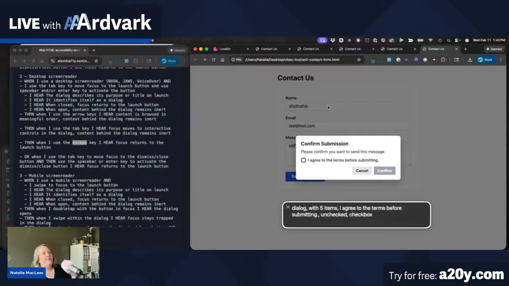Because again, it moved focus directly to that first checkbox, which for this case, I don't think is the best choice, because we have a title and a paragraph first that I think it would be more helpful to hear read first. It does identify itself as a dialogue. When it's closed, the focus does return to the launch button and the content behind remains inert. I can't get out of the dialogue until I close it. Hitting the escape key does close the dialogue.